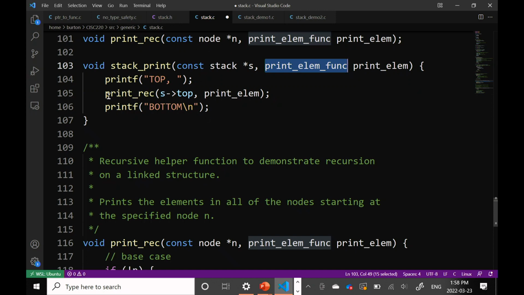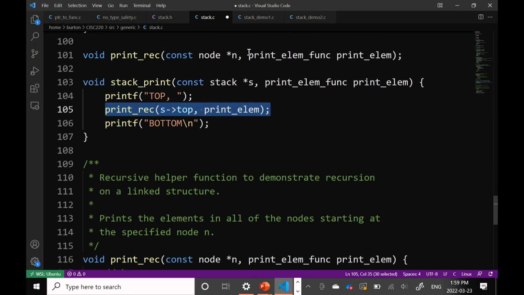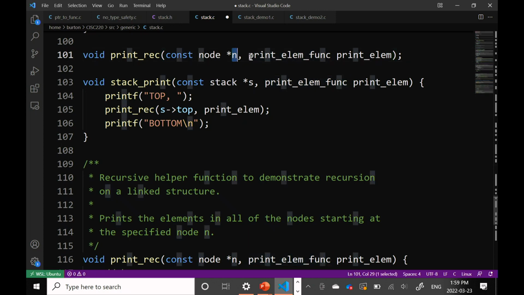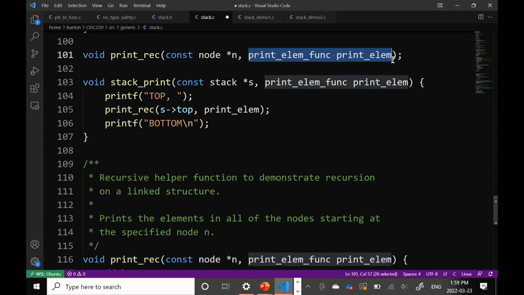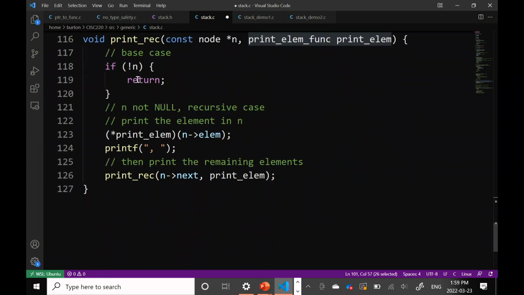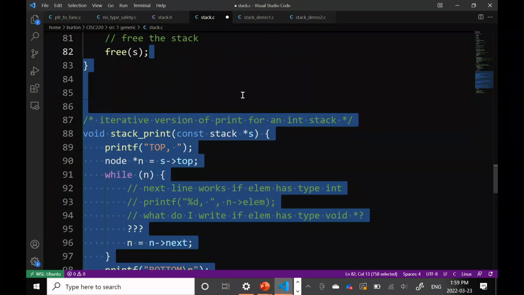I actually wrote this recursively. So I'm going to call my recursive helper function. My recursive helper function takes in a node, or pointer to a node. It also takes in a pointer to the function that can print the element. The recursive implementation is straightforward.